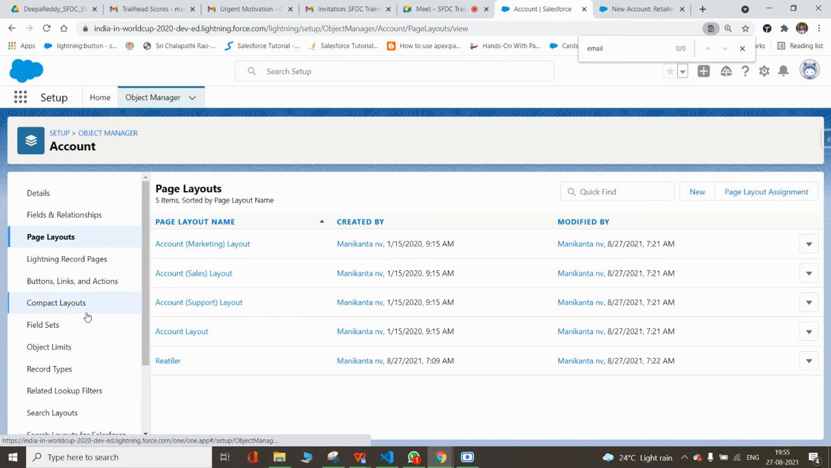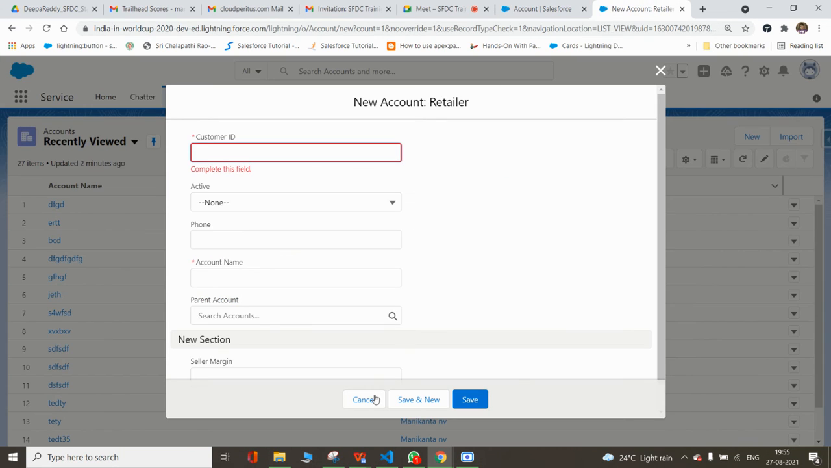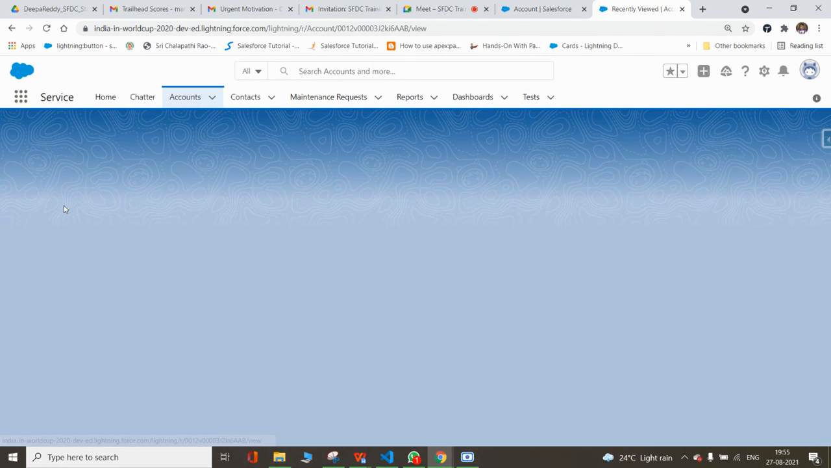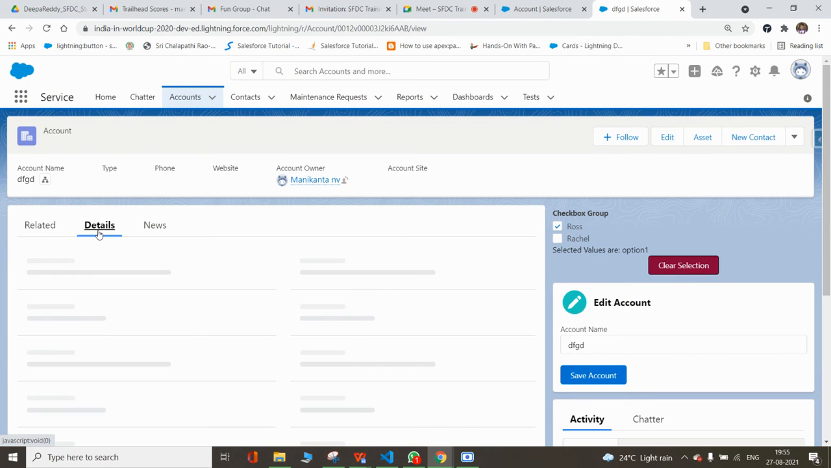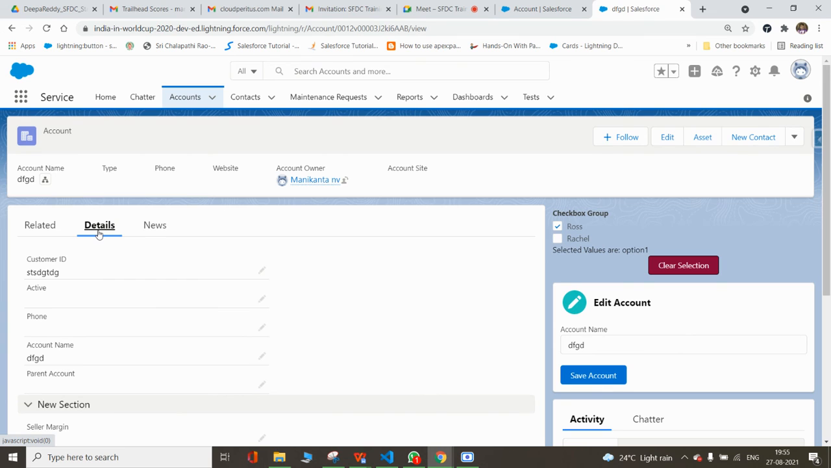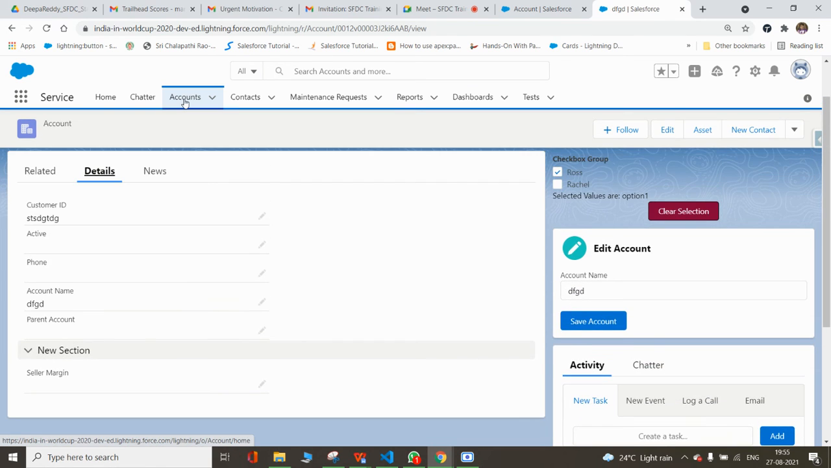There is one more added advantage of record types. What that was, you can control the pick list values through the record types. So a pick list is nothing but a field which can have more than one value. We have discussed in the previous session, right?